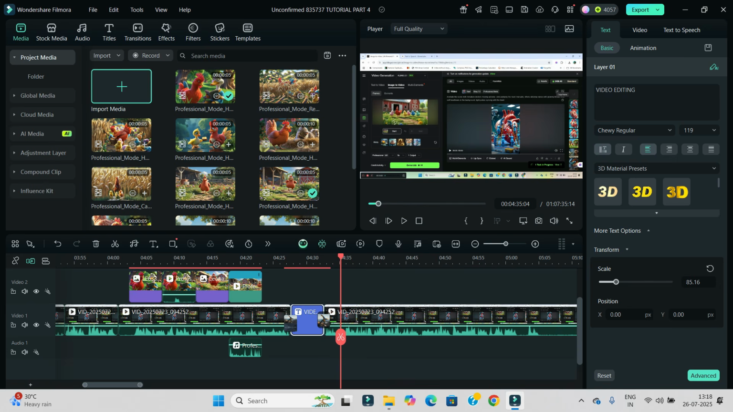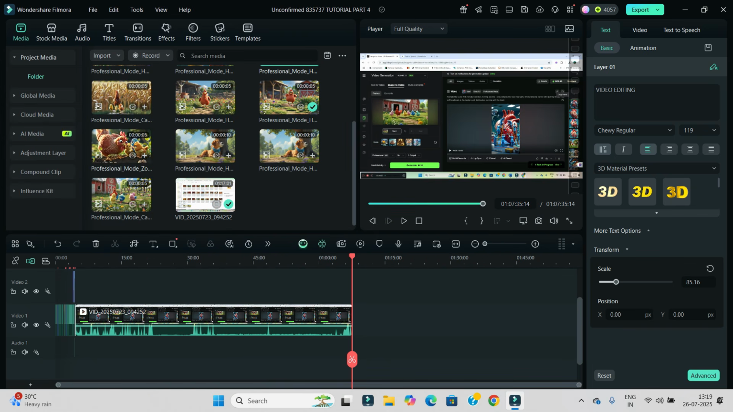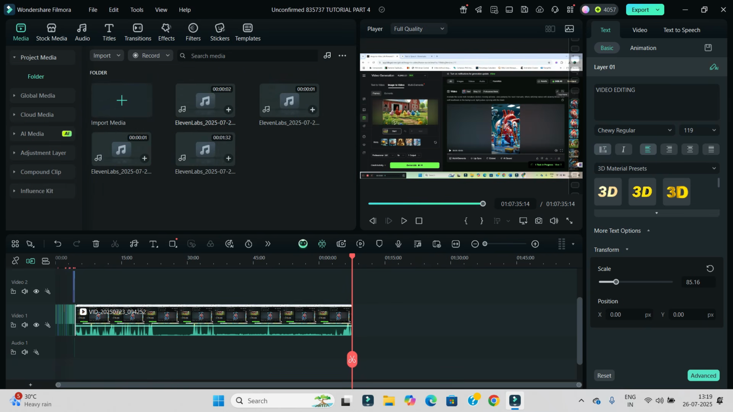Go to this import media option and go to this plus button and import all the videos whatever you have generated. First bring the audio on the track. So from here take the audio part and check.